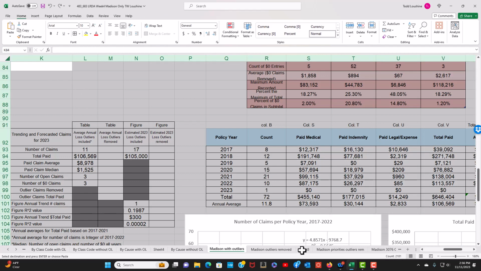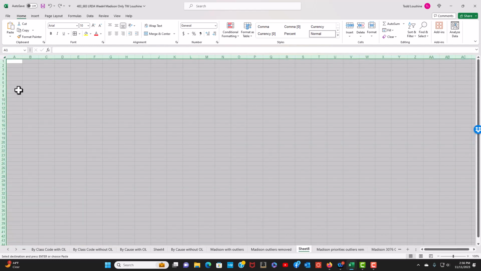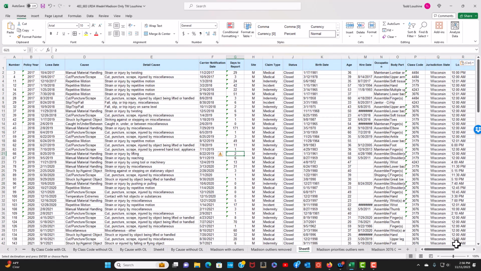Go to sheet 8. I can hear my fans in my tower running really hard. I don't know why it's so difficult for it to do that. Okay, here we go. Go back up to 1A, hit paste. There, they're in there now. Zoom in so you can see.